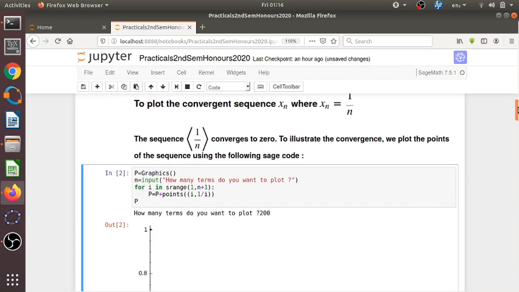Next you have to write the code. So you start with an empty graphics. Because we need to plot many terms of the sequence, we have to use a loop structure. Loops were also done in the first semester. So we will use a for loop here.